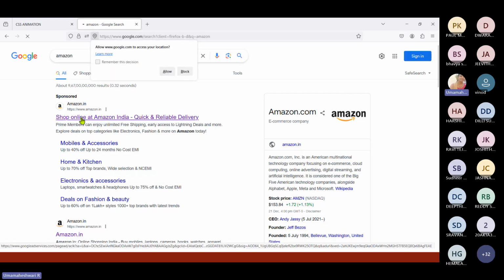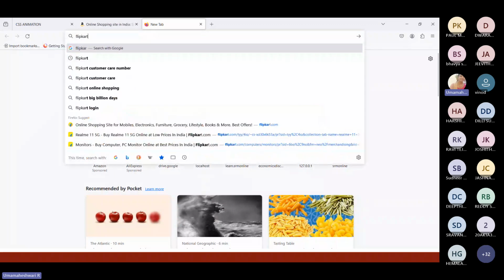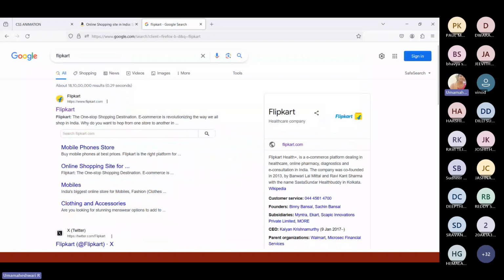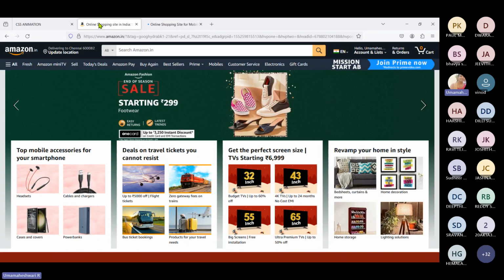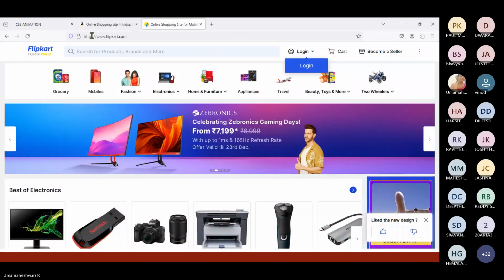You guys must be aware of this Amazon website. I hope so. If not, you can experience it just by clicking on this link. Okay, let's see. This is the Amazon website. These two websites are very famous.